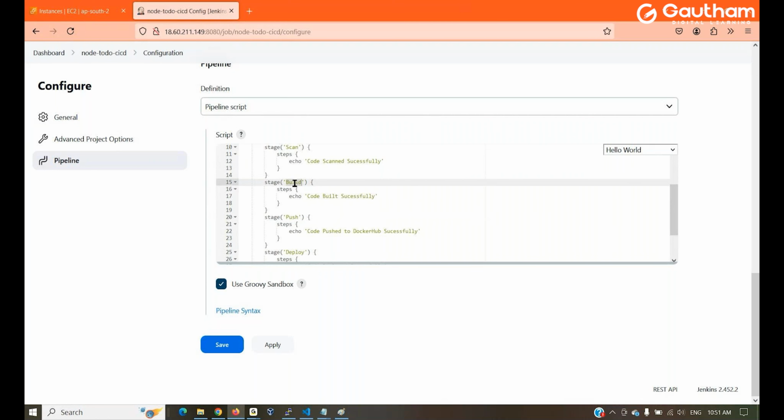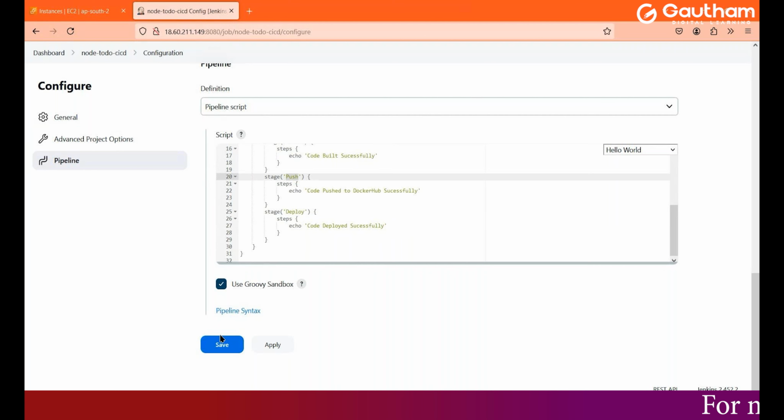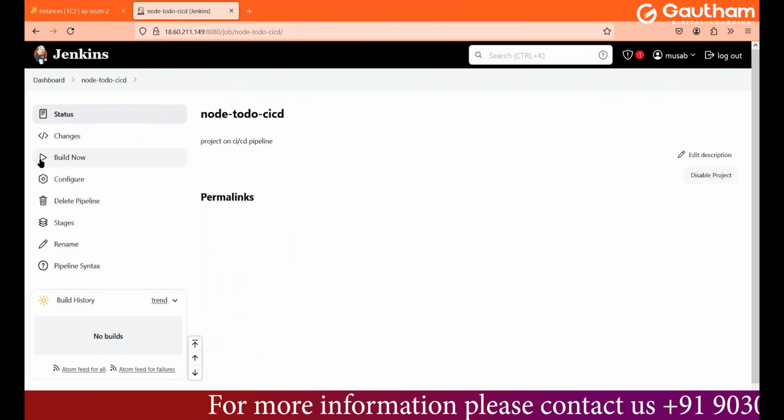Stage 3, build the app with that code. Stage 4, push the code to Docker Hub. And fifth stage, deploy it. Now let us see whether these syntaxes are correct or not. You see, I haven't filled anything here. I'm just saving it. Now let's say build now.